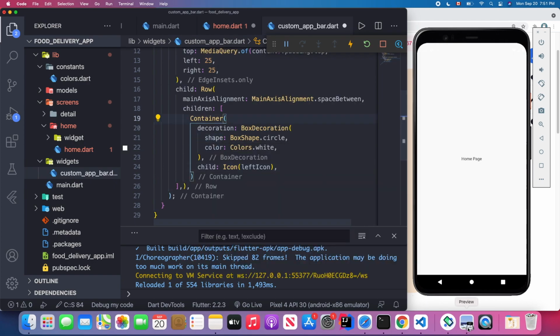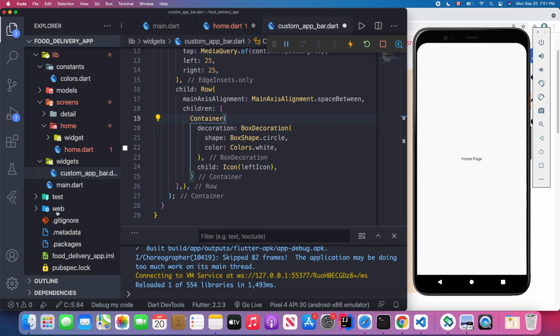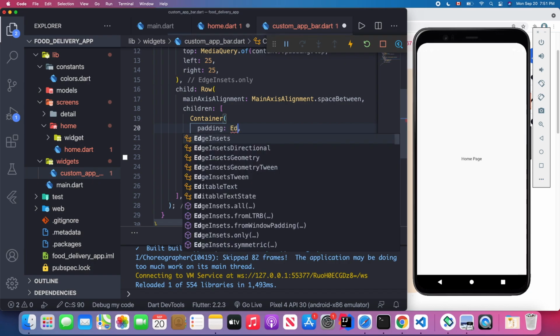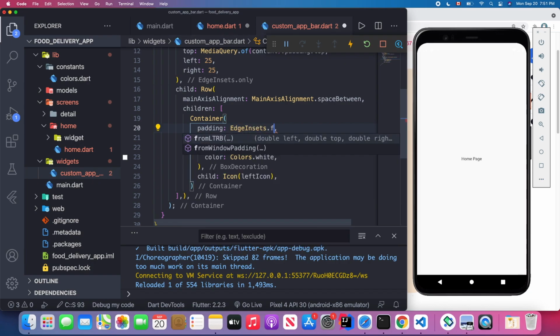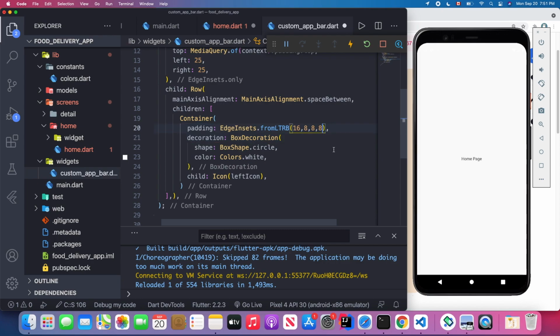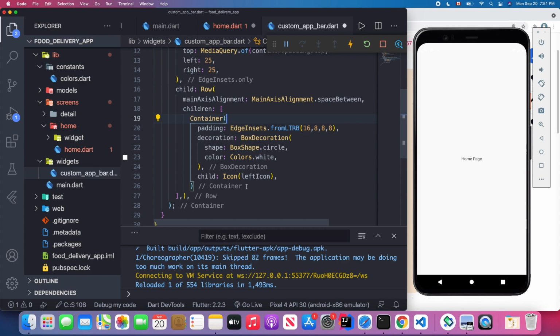Right, and also you notice we need to give some padding for our container. So let's add some padding for our container. We're going to use EdgeInsets.fromLTRB, which could be 16, 8, 8, 8. And that's for our first icon. And for our second one, it's probably the same.